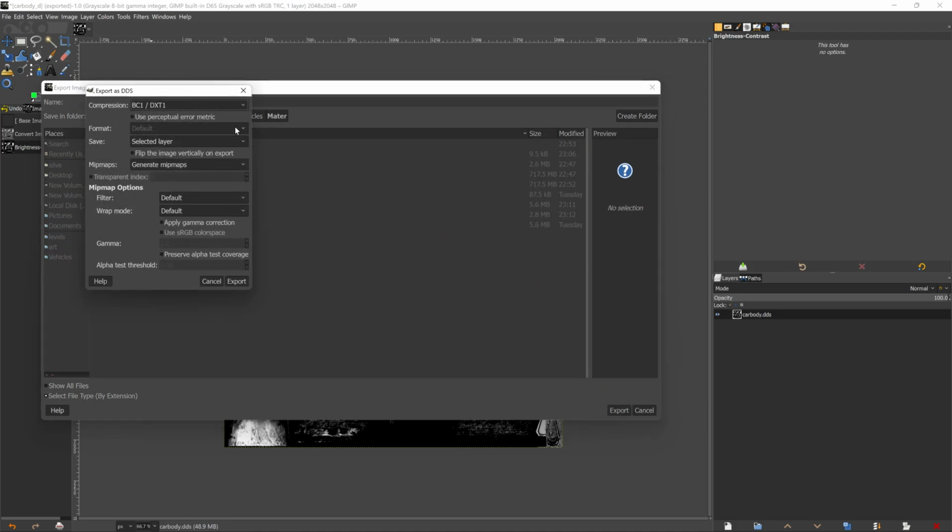It's also BC1. Everything you export as DDS is going to be BC1. If transparencies are involved, it's going to be BC3, and if it's a normals map, this is BC5.